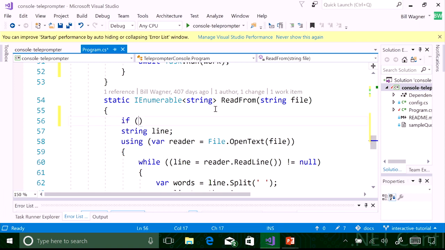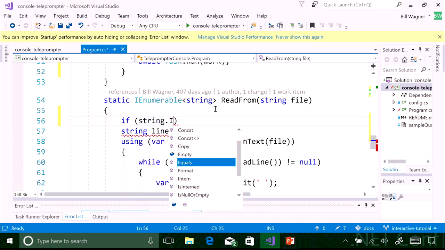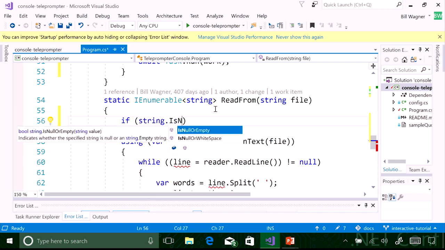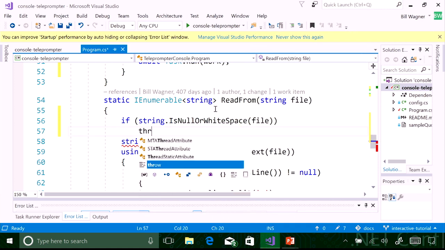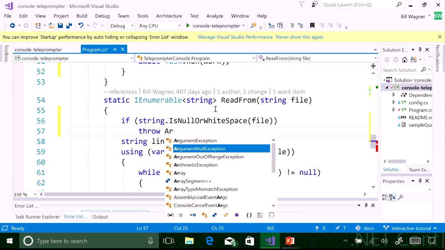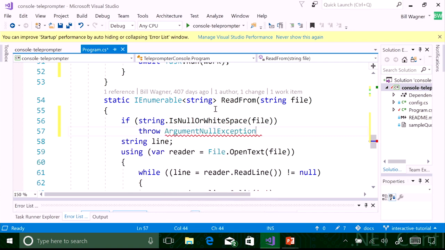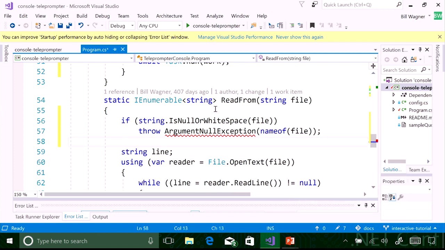So I want to say if string.IsNullOrEmpty. I'm actually going to say if string.IsNullOrWhiteSpace of file, then we're going to throw, and I'm just going to throw an argument null exception. And before I check this code into our repo, I'm going to do a few little bits of cleanup to make it a little bit nicer to check both null and white space, because white space really isn't null, but it's still bad.